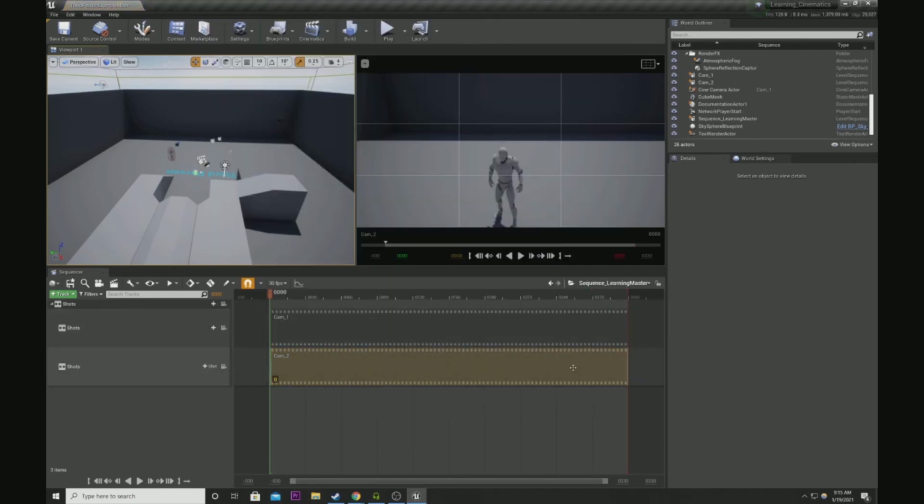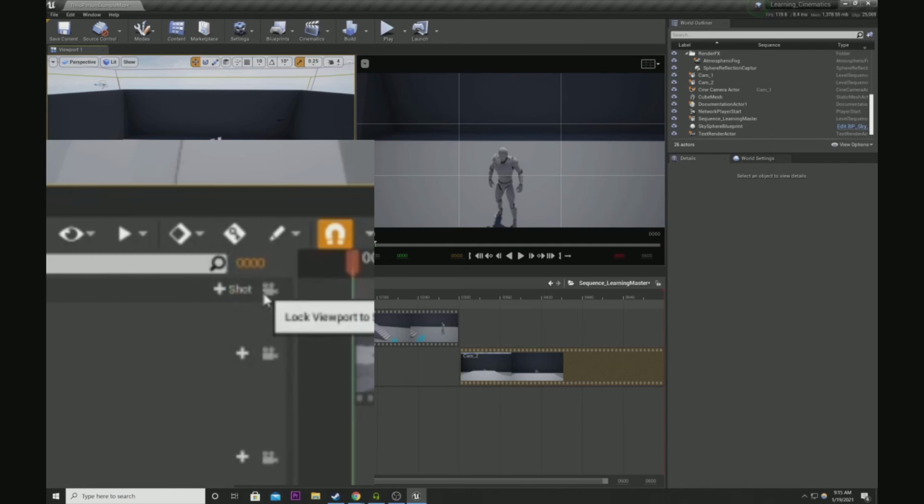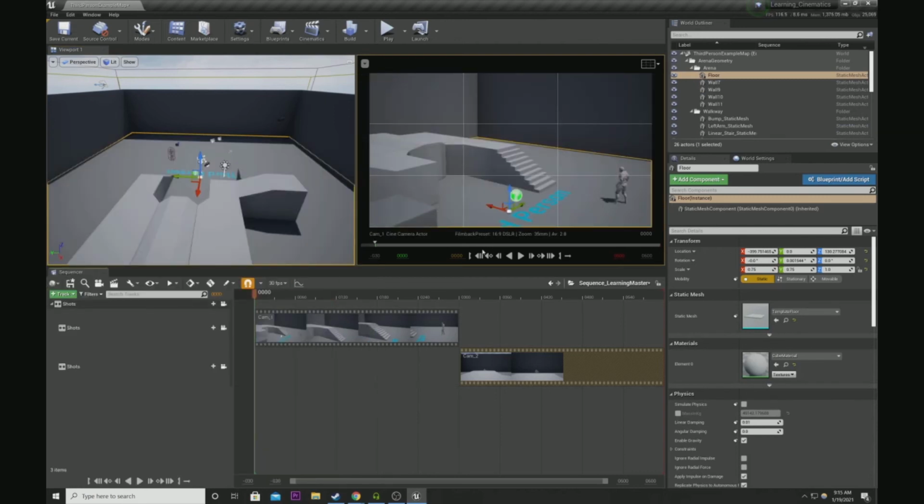drop it in. Since they're both at 300, they're kind of fighting for time, so we actually have to double our master sequence to fit both sequences in. So we will go to our playback range and set it to 600. Now we can move camera 2 over here. And if I go back to front, and we want to lock viewports to shots, click on our cinematic viewport, lock the shot, hit back to front, and hit play.